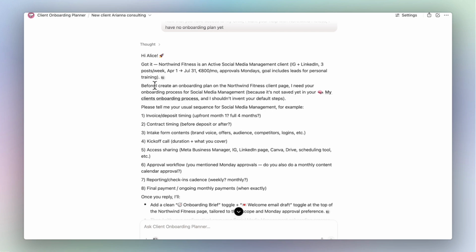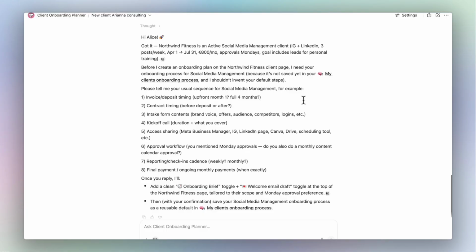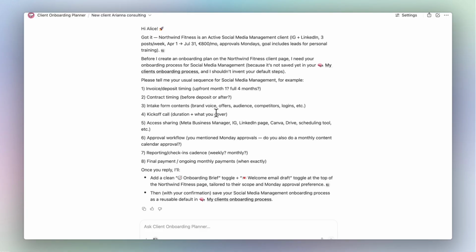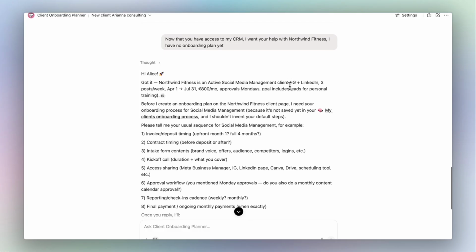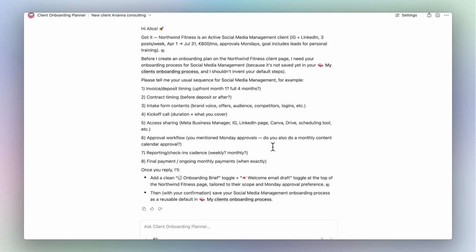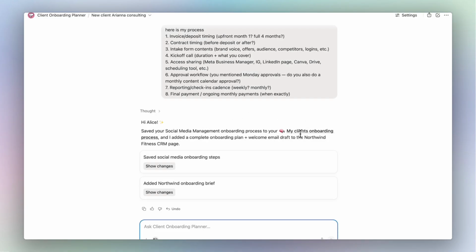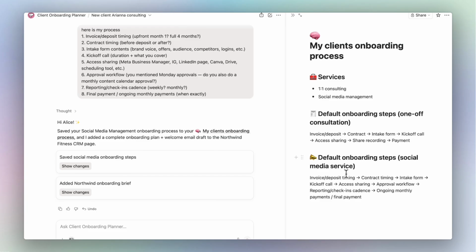And before creating the onboarding plan, it actually asks us again for confirmation because it doesn't want to add anything that is not confirmed by us. Also, it asks us what our usual sequence for social media management is, because the service that we had for this client was different from the one that was already saved in our client onboarding process page. Now that we have given the process, it added this process to our client onboarding process page in here.